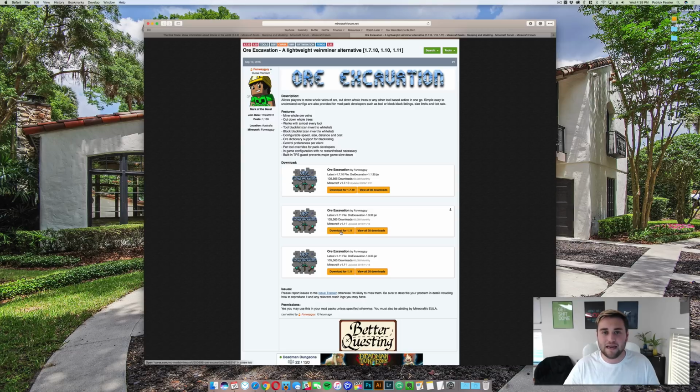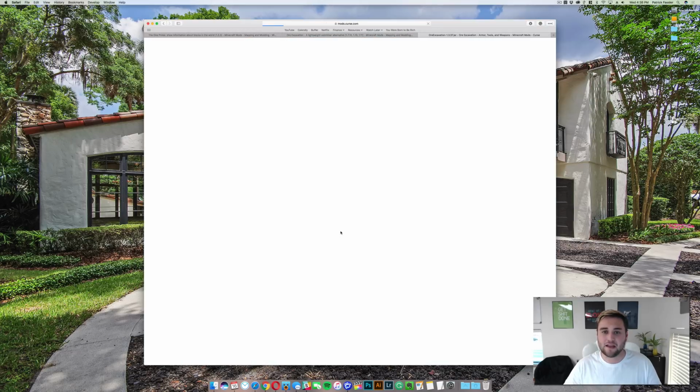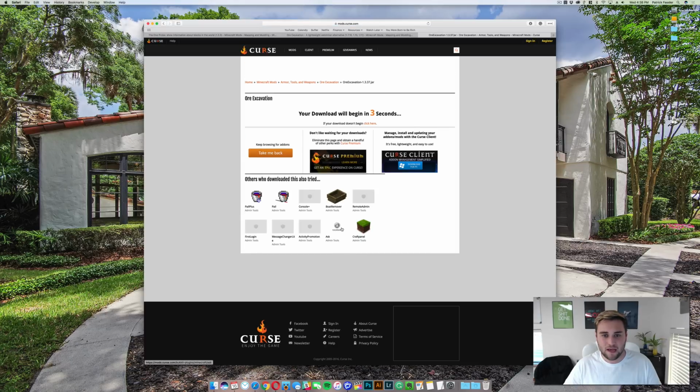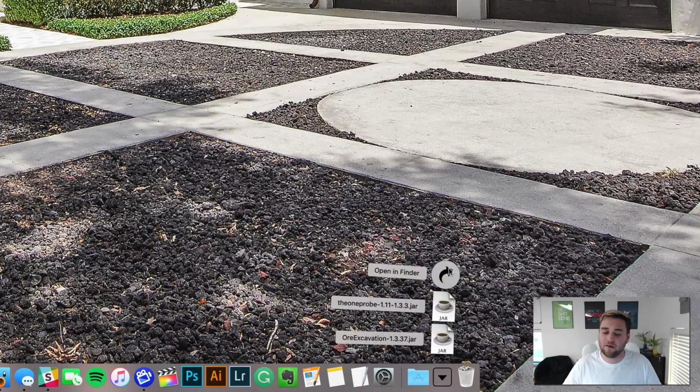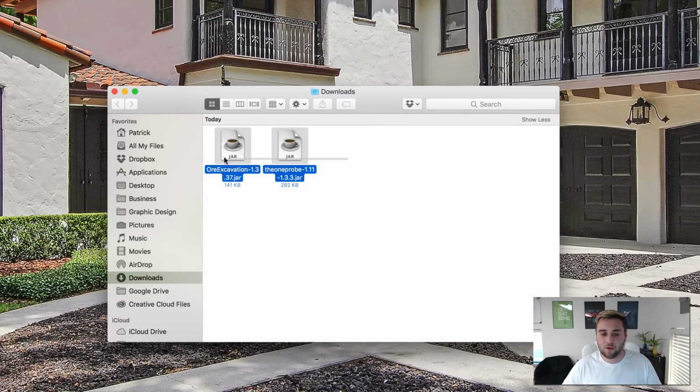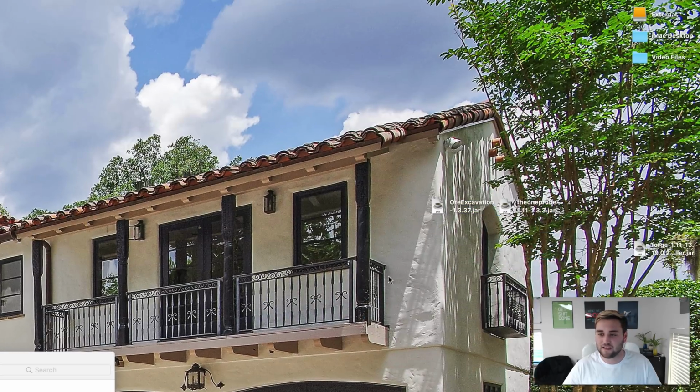I already have one mod downloaded, but I'm going to go ahead and download a second mod to show you how this process works. Go ahead and find any mod that you want. These two will be in the description below. Click on download for 1.11. It's going to take you off to an ad page, which is perfectly fine, and within 5 seconds your download is going to start. Once it downloads, it's going to put it in your downloads section below. Go ahead and drag both of these files to your desktop for now.